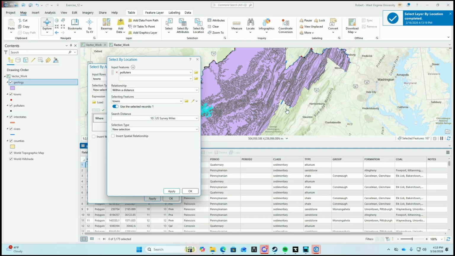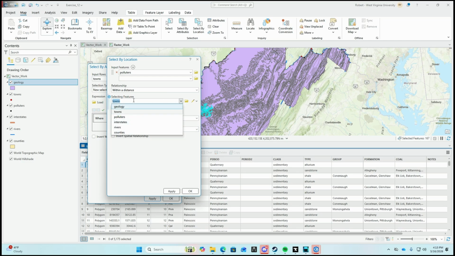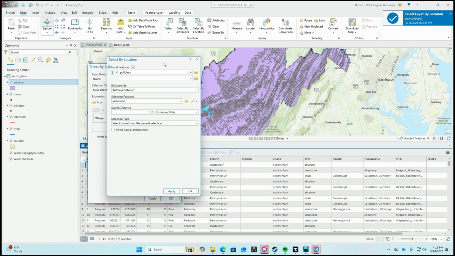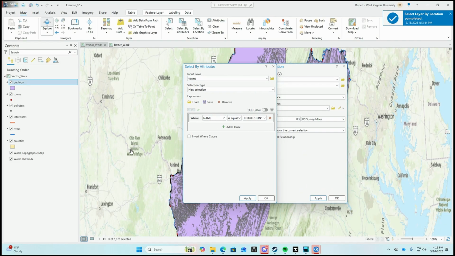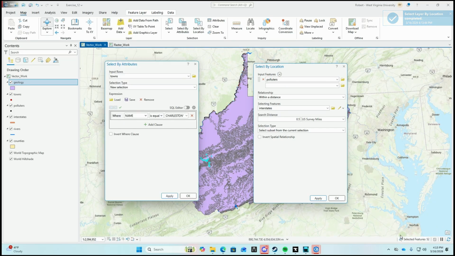Now we want to select polluters within a half a mile of an interstate, so we change our selection type to select from subset. We change our selecting features to interstates, and we change 10 miles to half a mile, and then apply. And we can also close out our geology attribute table, and we should have 51 features selected. It will say 52 because it's also including Charleston as one of the selected features.